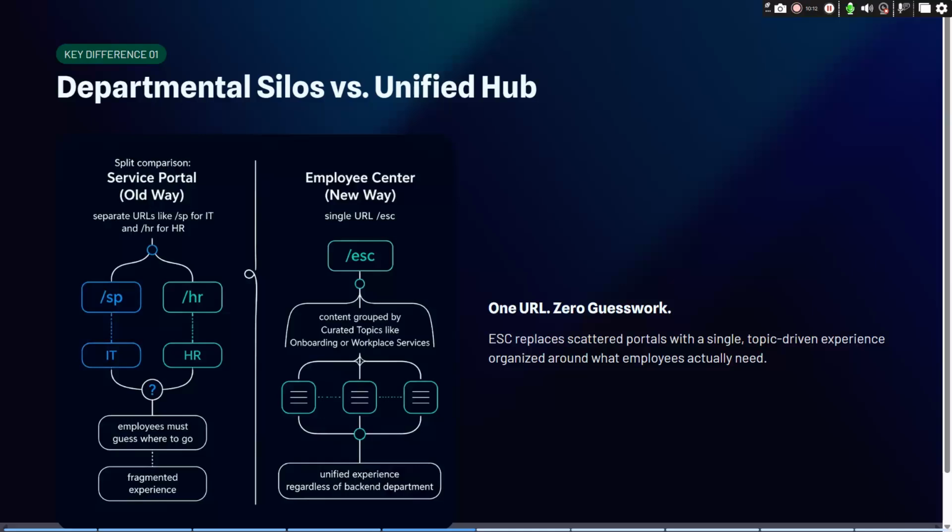But in Service Portal, every page is navigated with a parameter, like HR slash SP slash Imran. If they forgot it, it is more difficult. So this is how Service Portal works, and Employee Center is more convenient to handle.